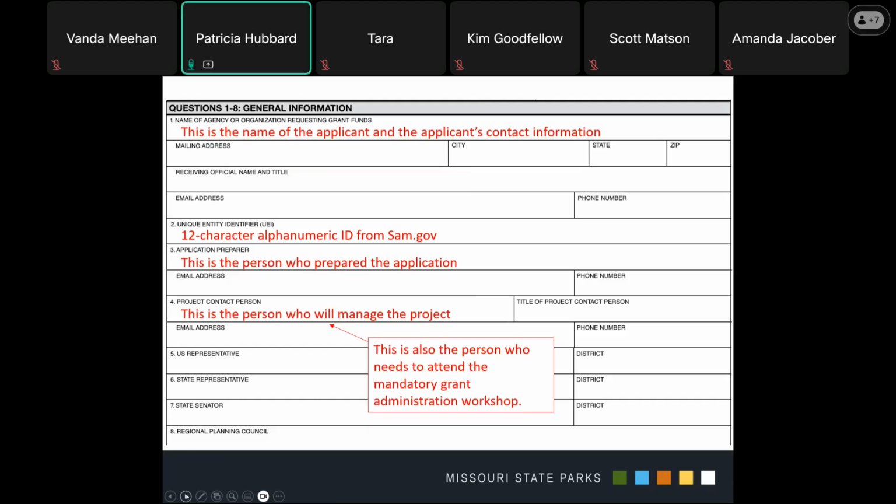Question 3 asks about the application preparer. This is the person who's preparing the application, and it does not have to be someone from your agency. So it can be someone that you hire to be your grant writer, or it can be your RPC. Costs to hire a grant writer are not eligible for LWCF reimbursement or to be used as match.